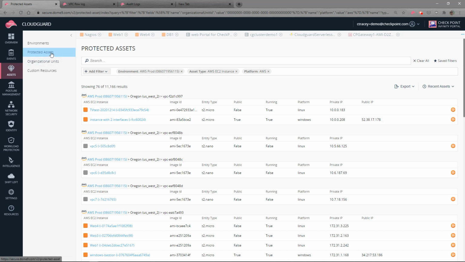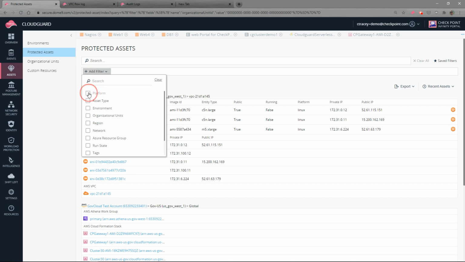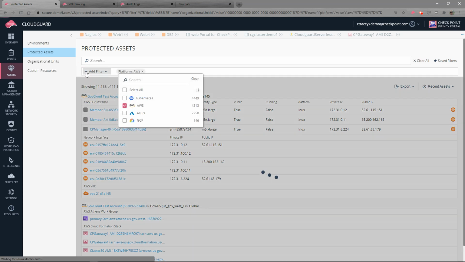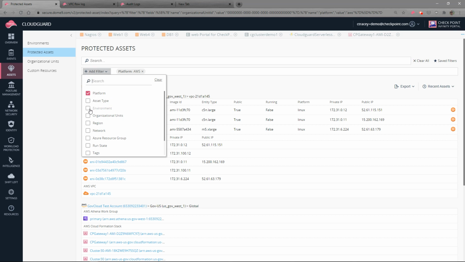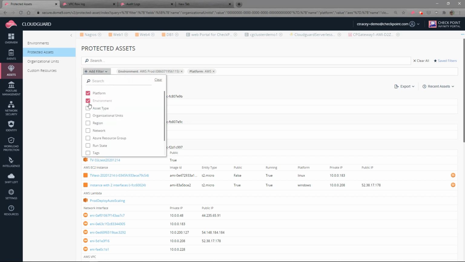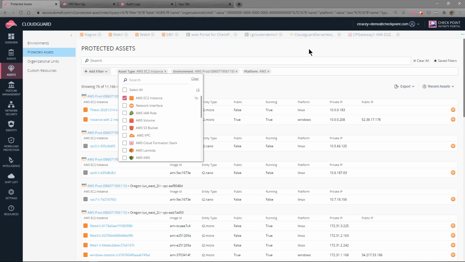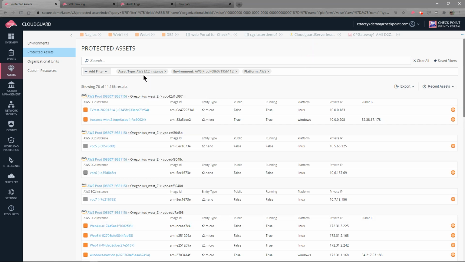With protected asset view, if I clear this filter, we can initially see all those assets, regardless of cloud environment, in one screen. I could search on it if I knew the name, or more easily choose that platform, choose that environment, choose that asset type, and begin to focus in on this particular area of concern.